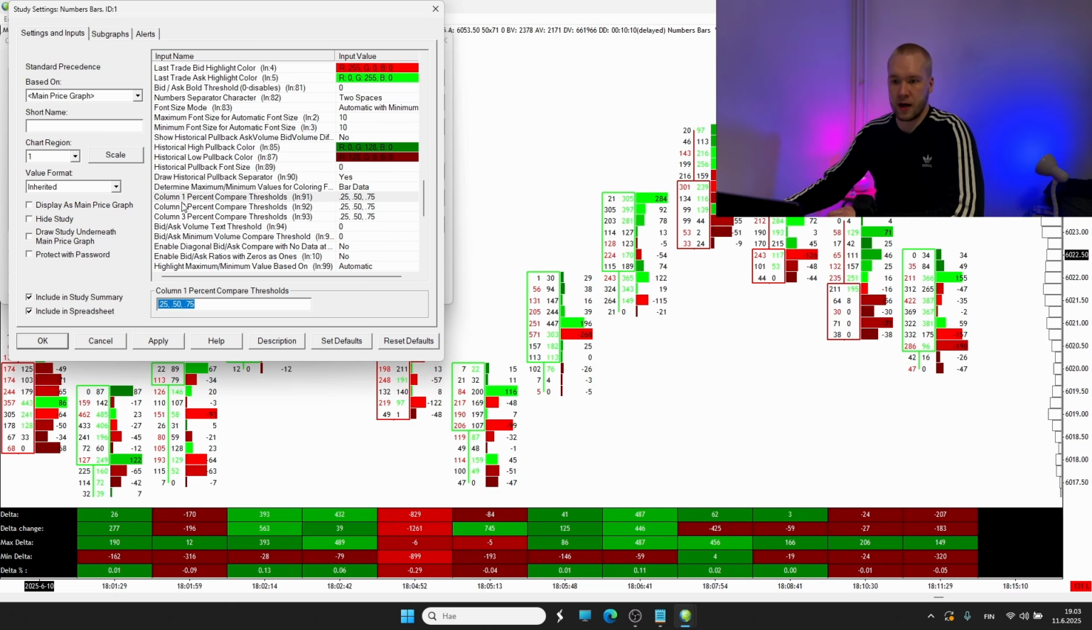So column 1 percent compare thresholds, and if you don't know what this is, basically it's the imbalances that are showing here. And if you know what imbalances are, you can see what the problem is right now. Imbalances are the highlighted numbers here on the column 1, and the problem is that too many numbers are getting highlighted, and that's because the percentage is too low. So it's basically 0.75, so it's not even 100%. We're going to change this.